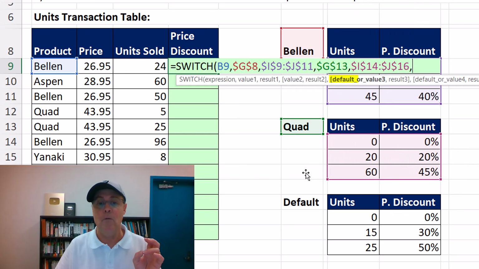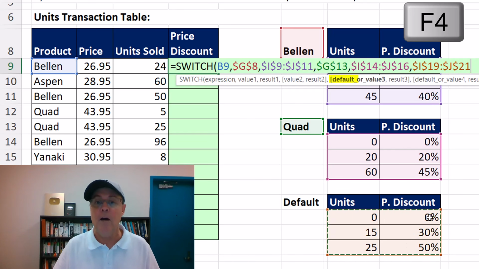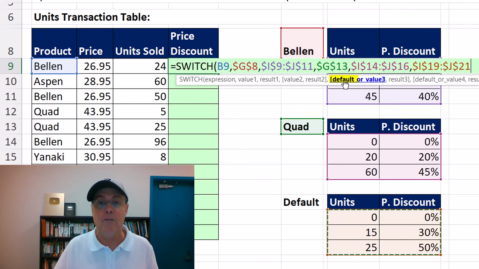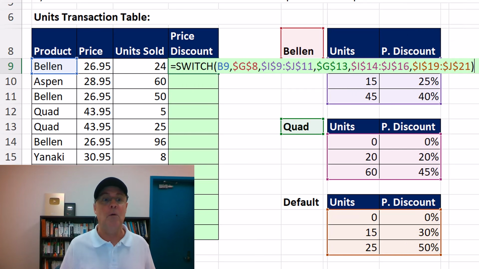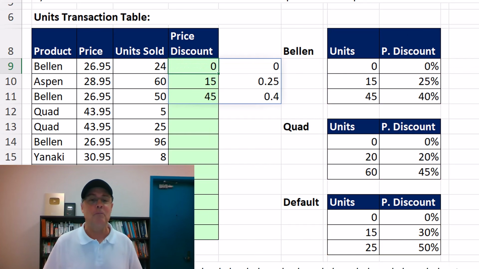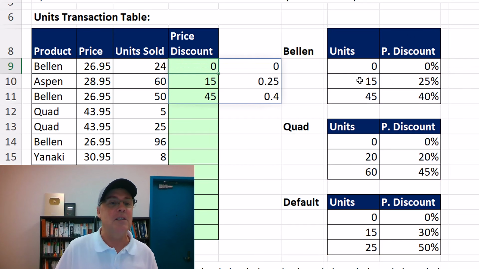Now, we only have one table left, so that becomes the default. That's for all other products besides Quad and Bellin. So I simply highlight the table, F4. That's going to be the default. Close parentheses, Control Enter. And of course, it spills because it's a table.